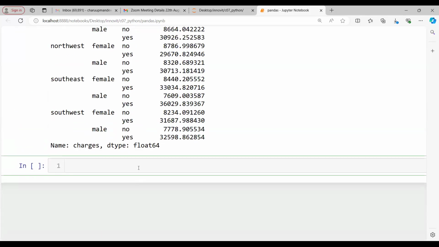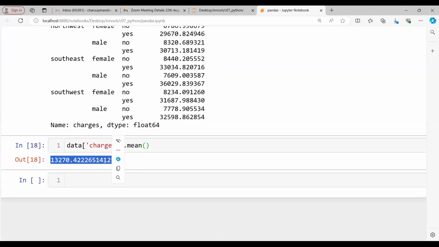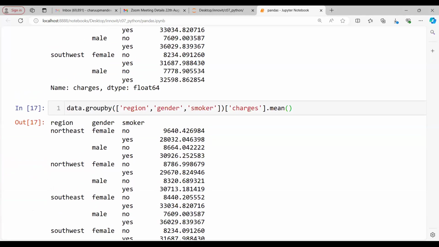See, let me tell you this. Let's take data. Let me take charges, and I can simply say calculate the mean. Mean is a function that directly applies on a column. It does not require a group by object. But when you create a group by object, it will create this object. And then you're saying from this object, from this data frame, wherein you have grouped the data on the basis of region, gender, and smoker, apply mean on this particular data. Take the column charges, apply mean.